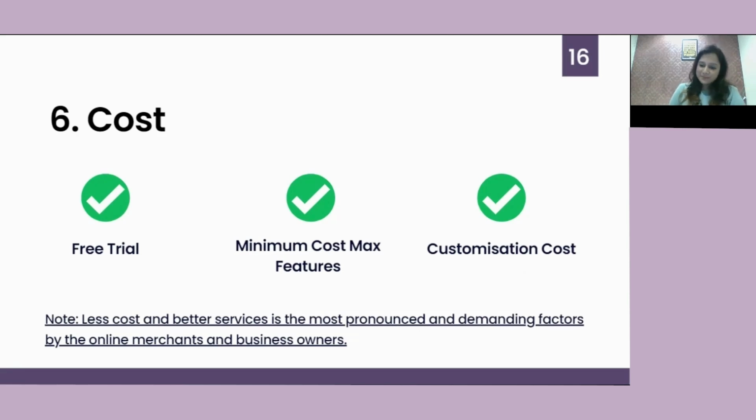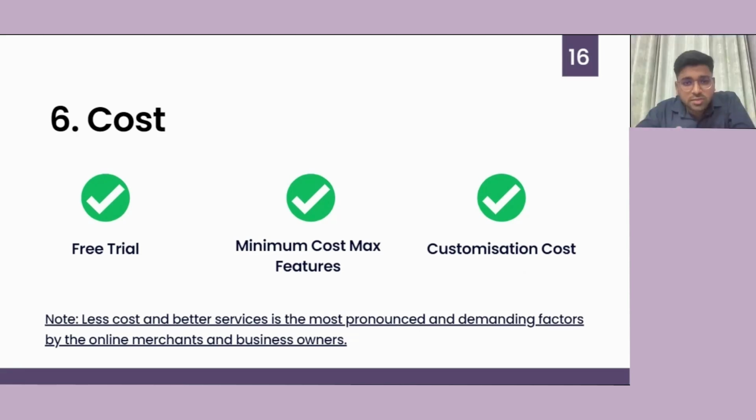Now we have cost. The next factor which is very much important is the cost. Cost plays a major role in every scenario, and everyone wants to get all the features at the minimum cost.